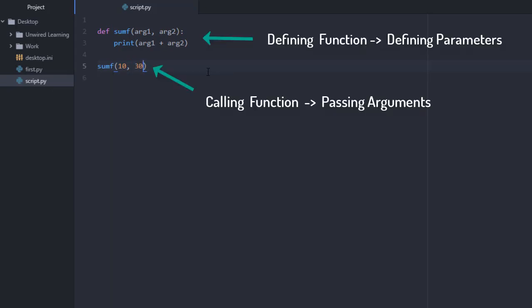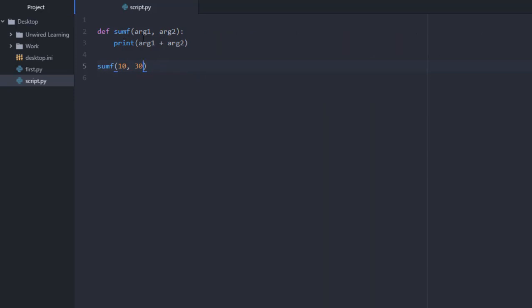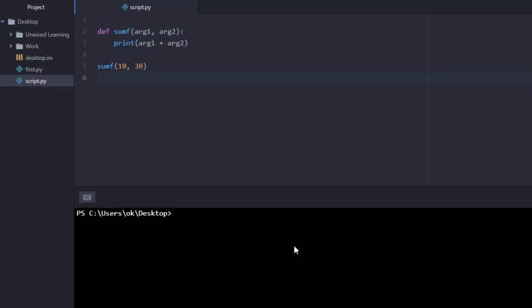Now what are you expecting? We are calling this particular function, so it will go into execution. Here it will check all the arguments: arg1 is going to get 10, arg2 is going to get 30. Then it comes inside this print statement, adds both numbers and prints that. Now let us run this program so we can understand the execution. You can see I got a result of 40.